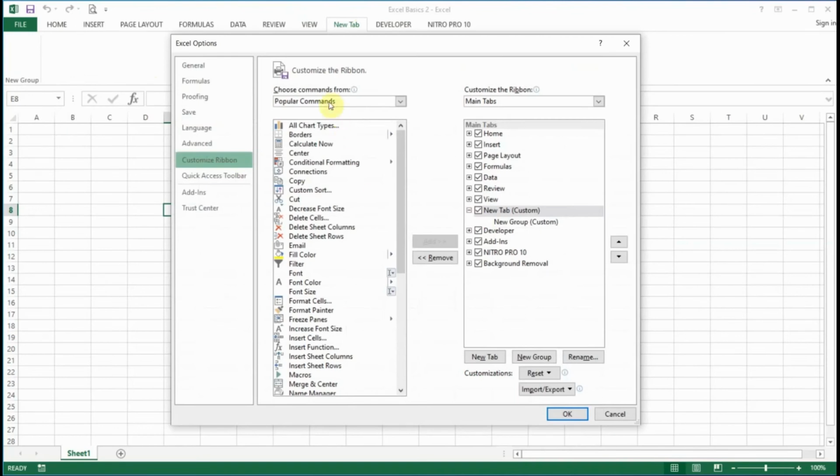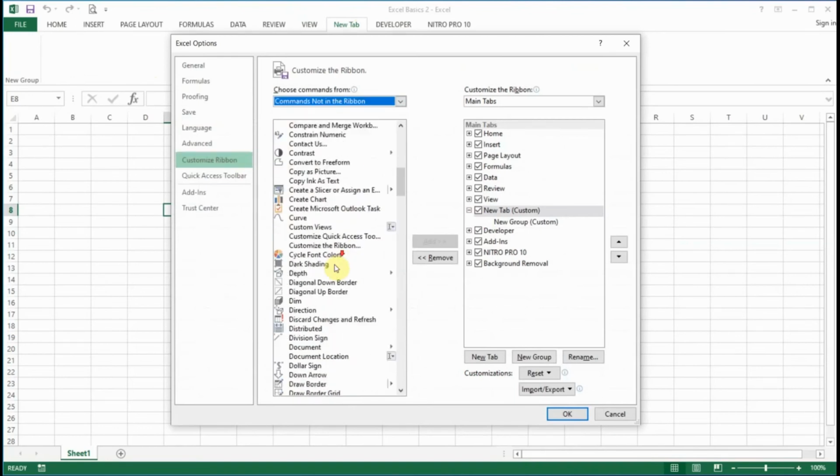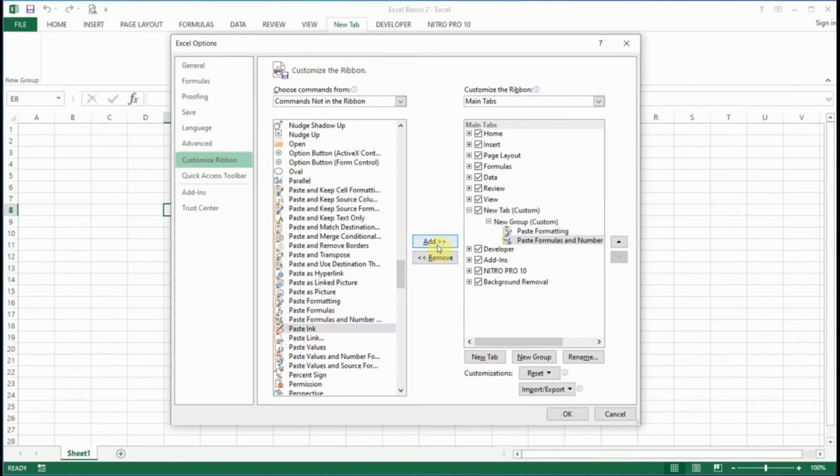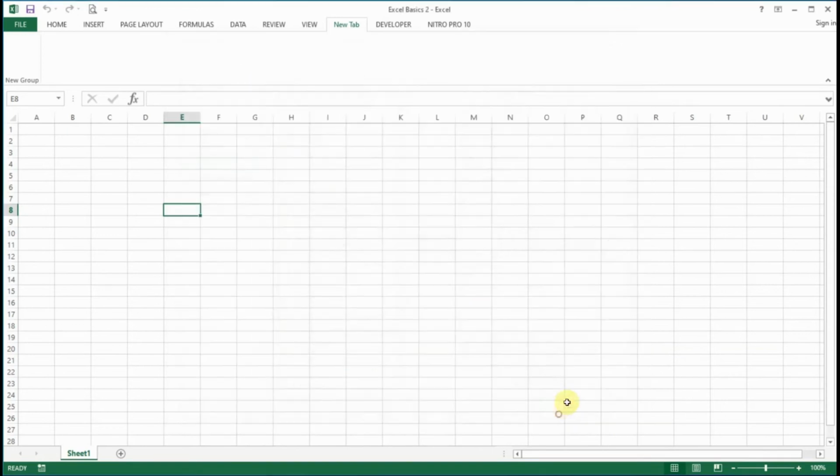If we wanted to put in commands that are not in our ribbon already, like different paste options, we could say paste formatting, click on that, add it to there, paste formulas, add it to there, paste link, add it to there, click OK, and then it shows up in our ribbon. So we can customize that.